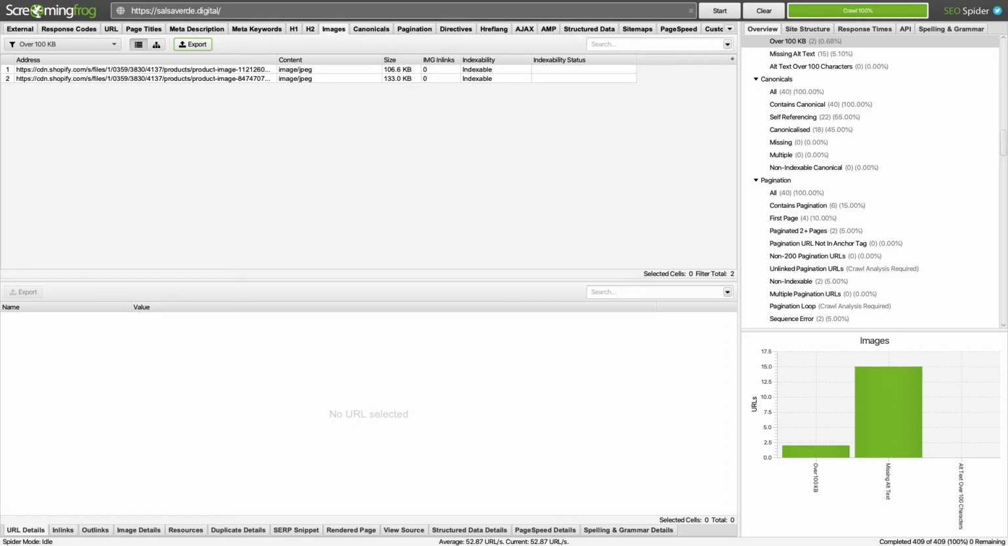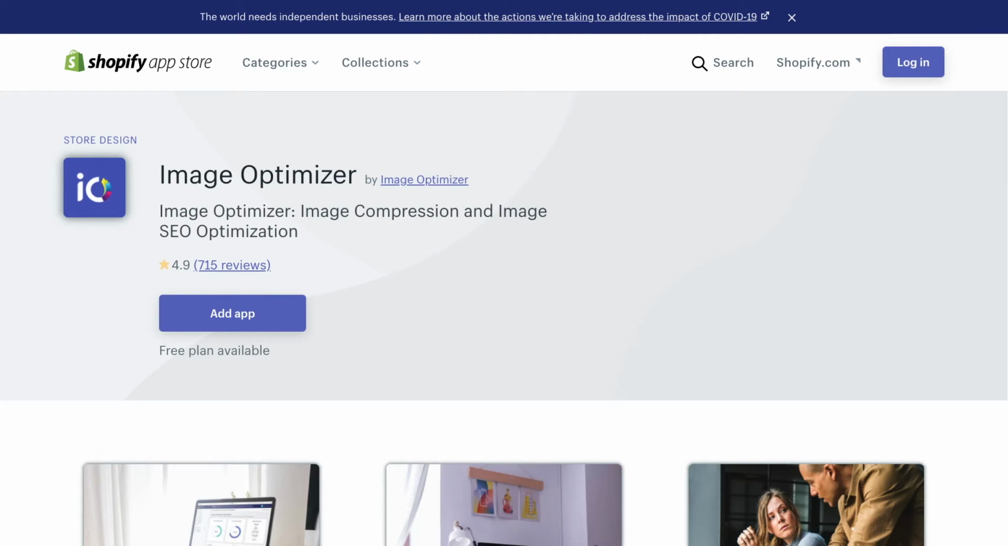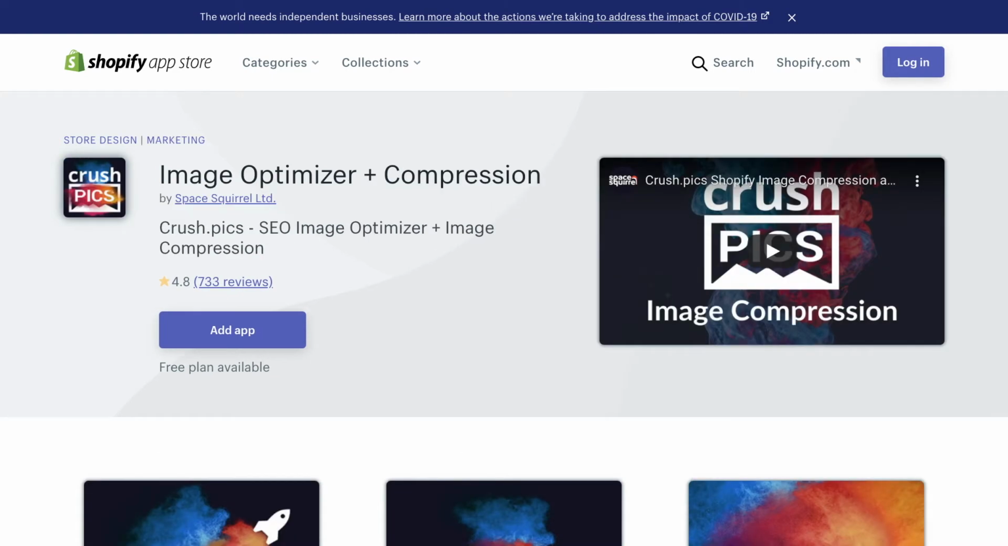Review if you have any unnecessary PNGs where you aren't using the transparent background function, and begin changing and optimizing the images. The second one is using a Shopify app like Image Optimizer or Image Optimizer Plus compression, and let the app do the work for you.